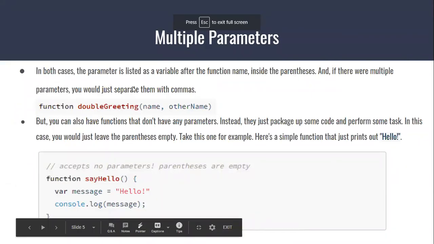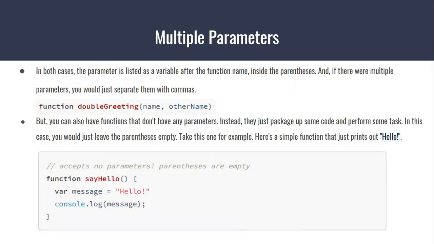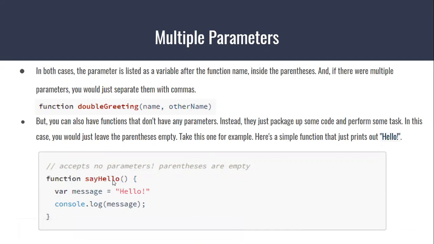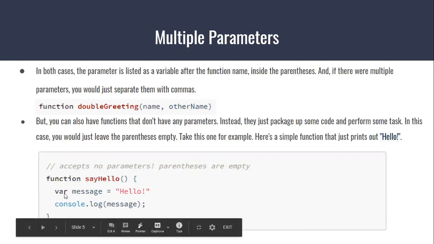Sometimes you want multiple parameters. Sometimes you want even one parameter. At this point we had this concept of no parameters. These parentheses are empty, as we did. This one's a say hello function. It has a message, as you can tell. It has a variable keyword. The message is a storage container. We're putting the string in there, and then we're console logging it. We need to invoke it.